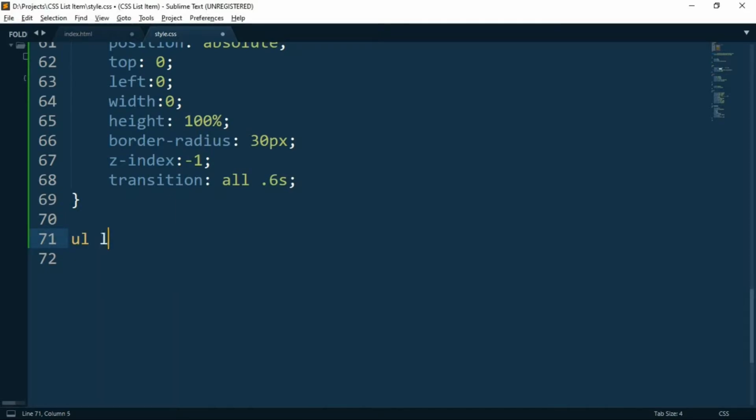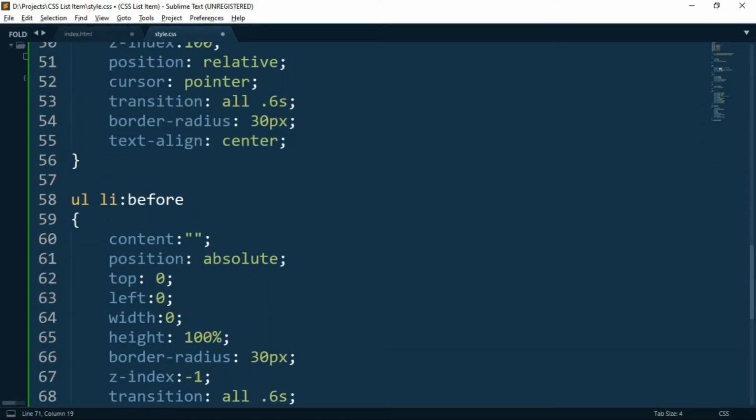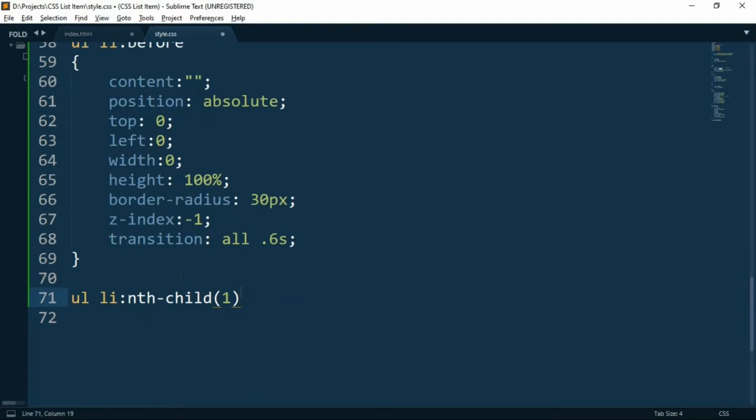Let's just add it, nth child. Since there are five list items, thus we will use 5 childs of the li. So this is the first child, nth child 1. And guys, one more thing we need to take care of here is that this styling is all done for the before section of the li. So don't forget to add the before pseudo element to style this.